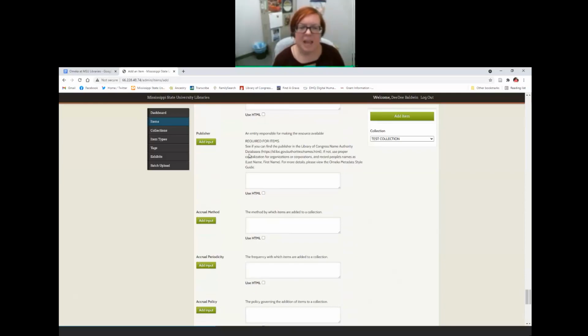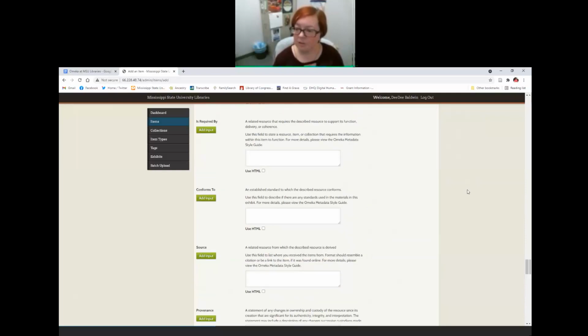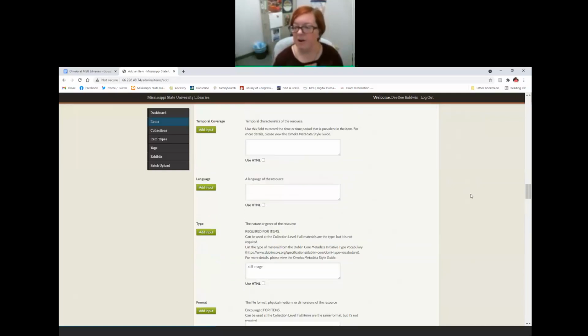The publisher, this says required, but most of your items are not going to have a publisher probably, especially if it's just an image. So it says required, but you're probably not going to be using this field unless it actually does have a publisher. We'll just say it's required if it does have a publisher. Okay, so those are the fields you really need to worry about.